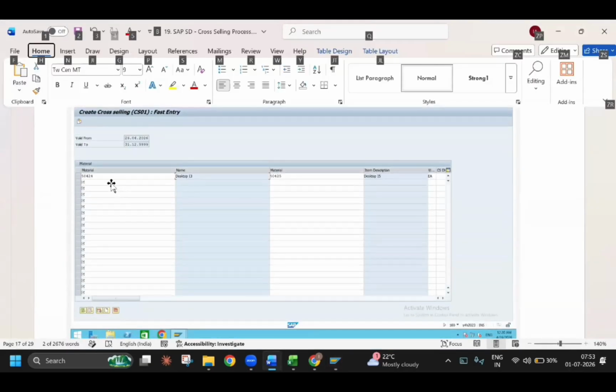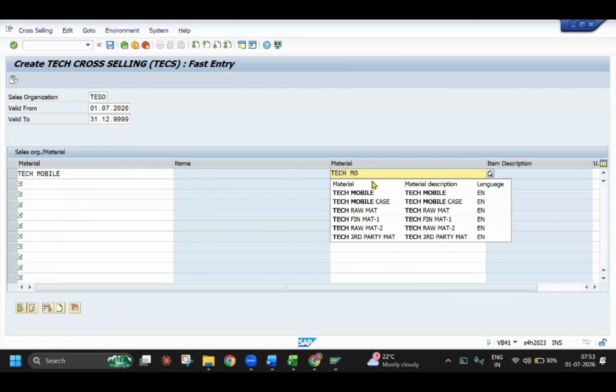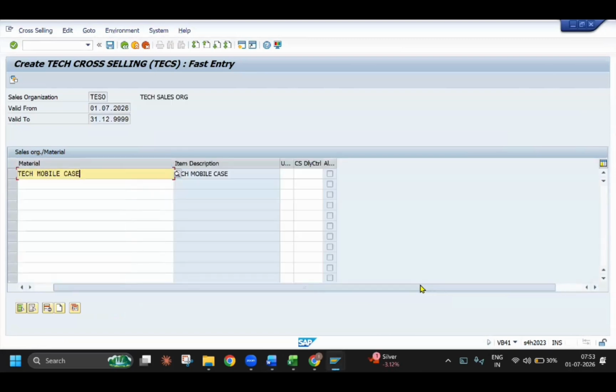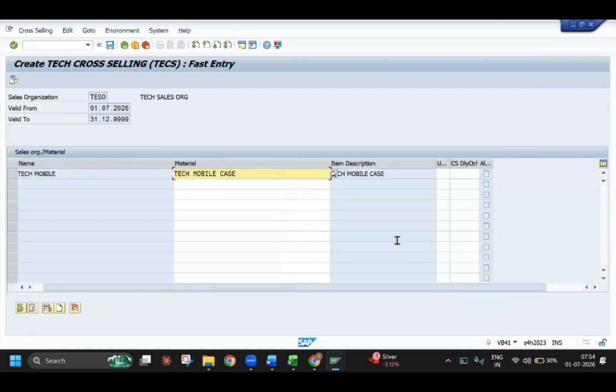The moment you enter, see, it is asking which mobile. So for desktop i3, desktop i5, I have maintained. Okay. So desktop mobile, and here, sorry, tech mobile case. See, we have maintained all. So here it should be each. What I have maintained in the material master, I think I have maintained pieces.